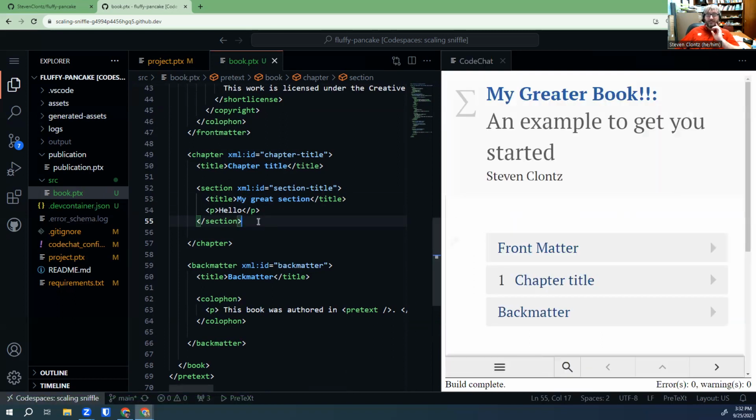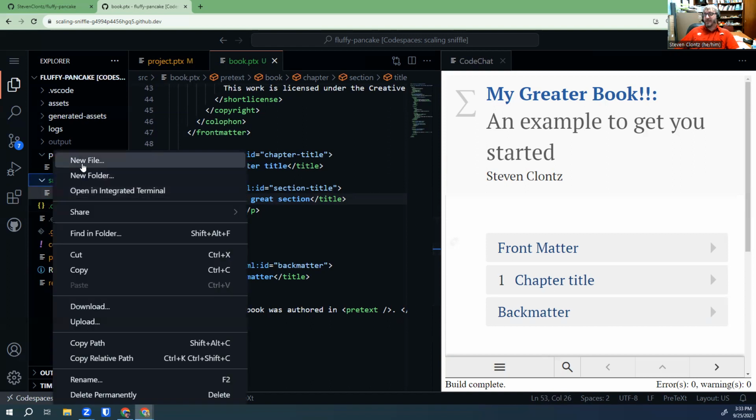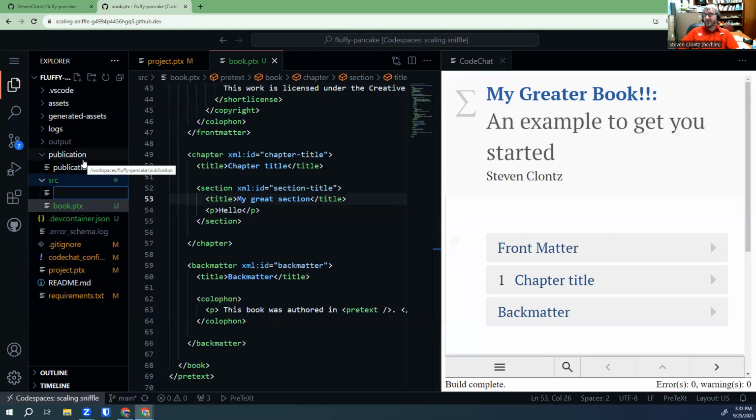This is why it's going to be very important for you to keep up with your XML IDs and to partition out your files into separate files. At least until future versions of hopefully the CodeChat will eventually be able to just tell that you're working in that particular section because that's where your cursor is. But for now, you really want to make separate files. I'm going to call this great section.ptx.